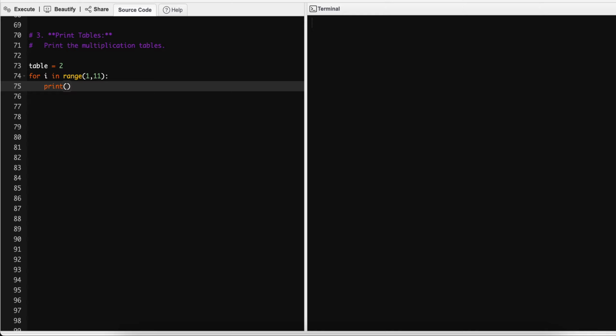We'll do print here, and we'll do table, comma, colon, into. I'm just making a format so it looks good. Sorry, not one, i, equal to, comma, table into i.